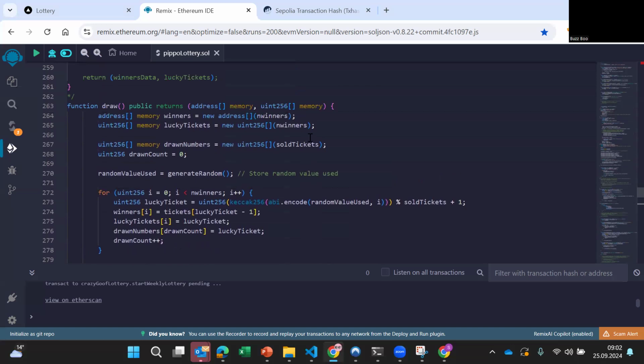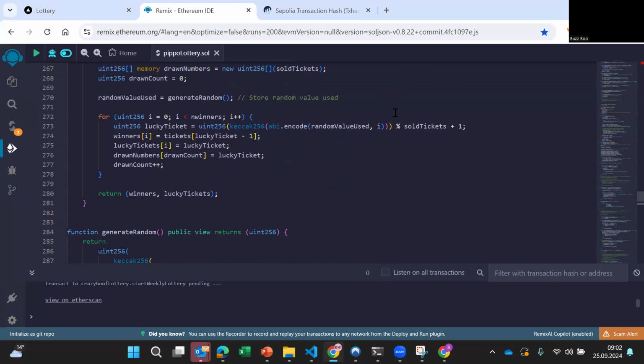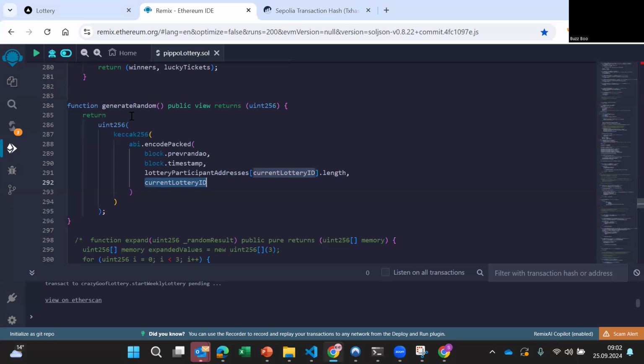In a future video, we will also see what security vulnerabilities can come from this kind of strategy, using the keccak256 function and the abi.encodePacked.